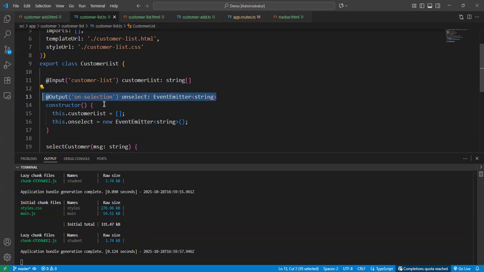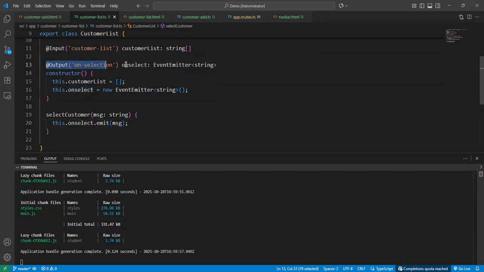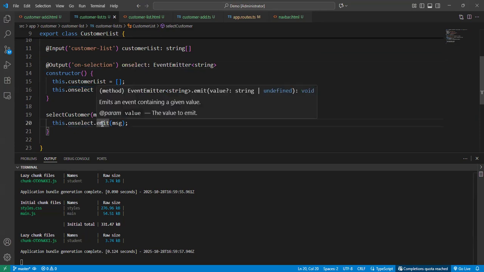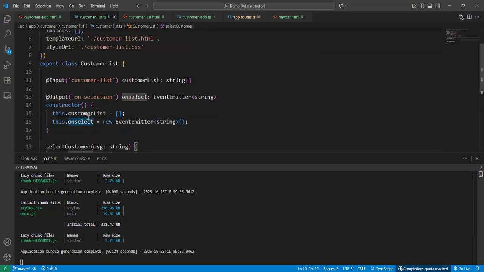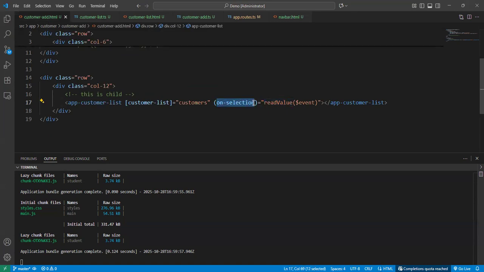In this variable we have assigned the value; we emit, which means we send the value. What is the value we send? The message. When I click the click event, we set the value customerName, and customerName is emitted on onSelect. This onSelect output variable sends the value from child to parent. Here we are emitting the value message. These are the only things here. After that, we go to the parent and write onSelection. This onSelection gets the value from child to parent.